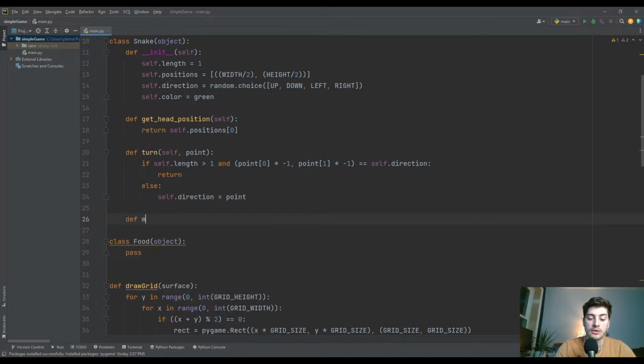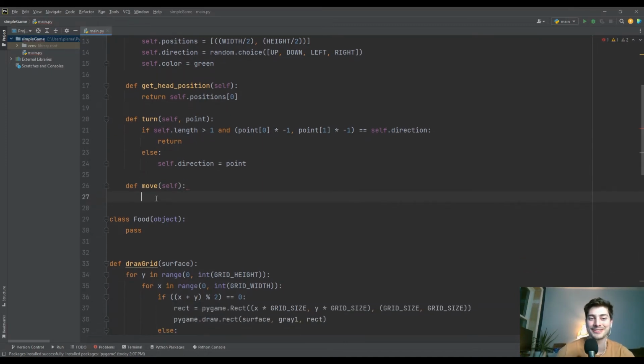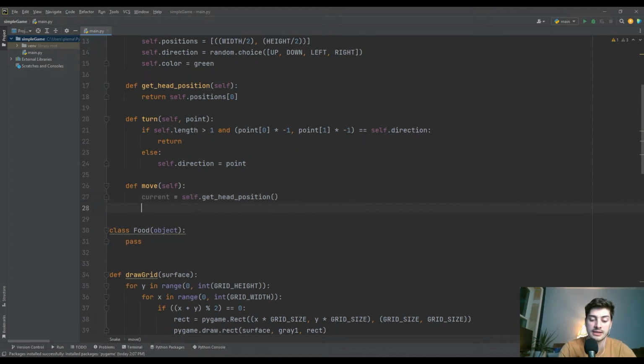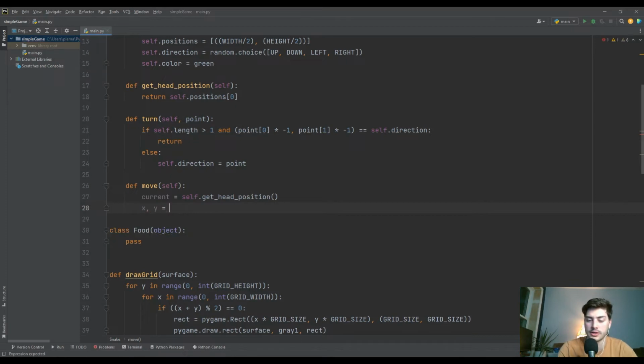Okay, so next, let's actually handle moving the snake. So we'll say define move. I always type self in twice when I'm doing tutorials. And we'll say current is going to be equal to self.get_head_position. So that's going to tell us where the head is. And then we'll create a variable x and y, just coordinates, and we'll set equal to self.direction. So that's what's going to be up, down, left, or right, depending on the player's interaction with the arrow keys.